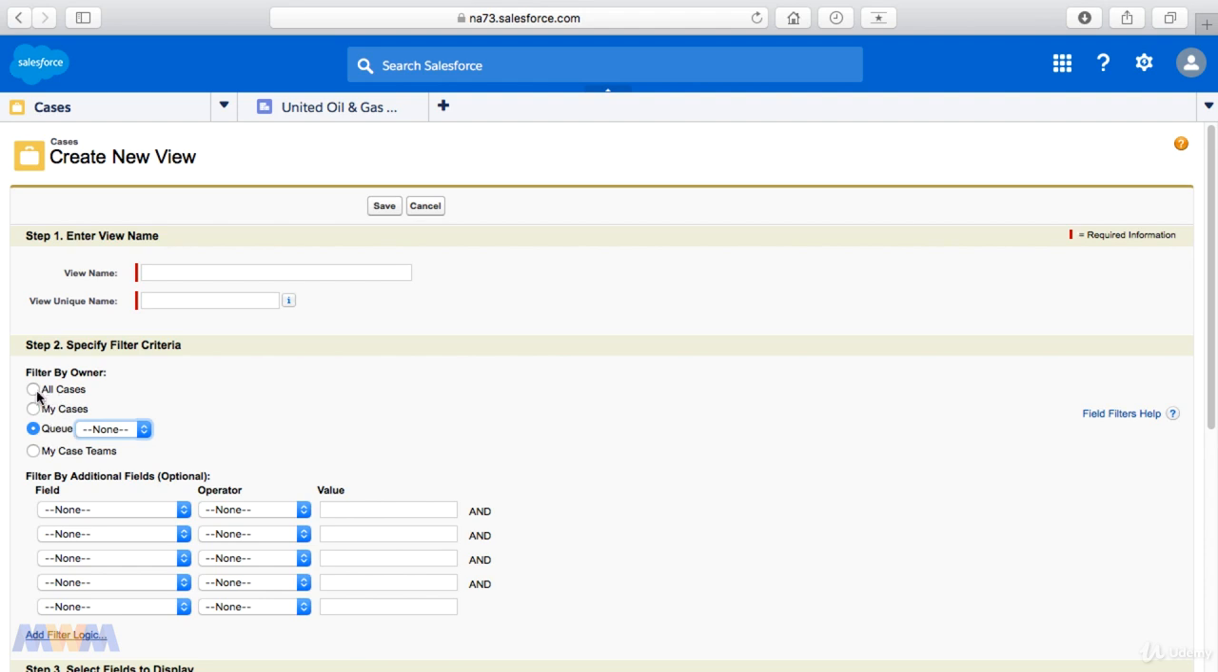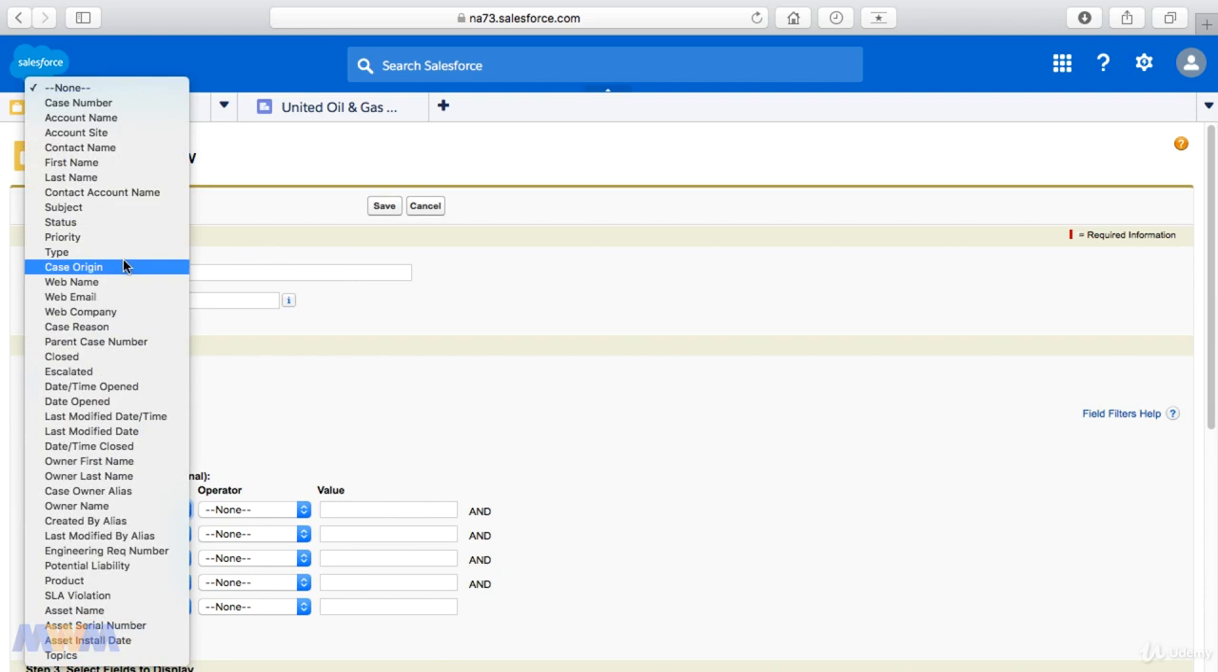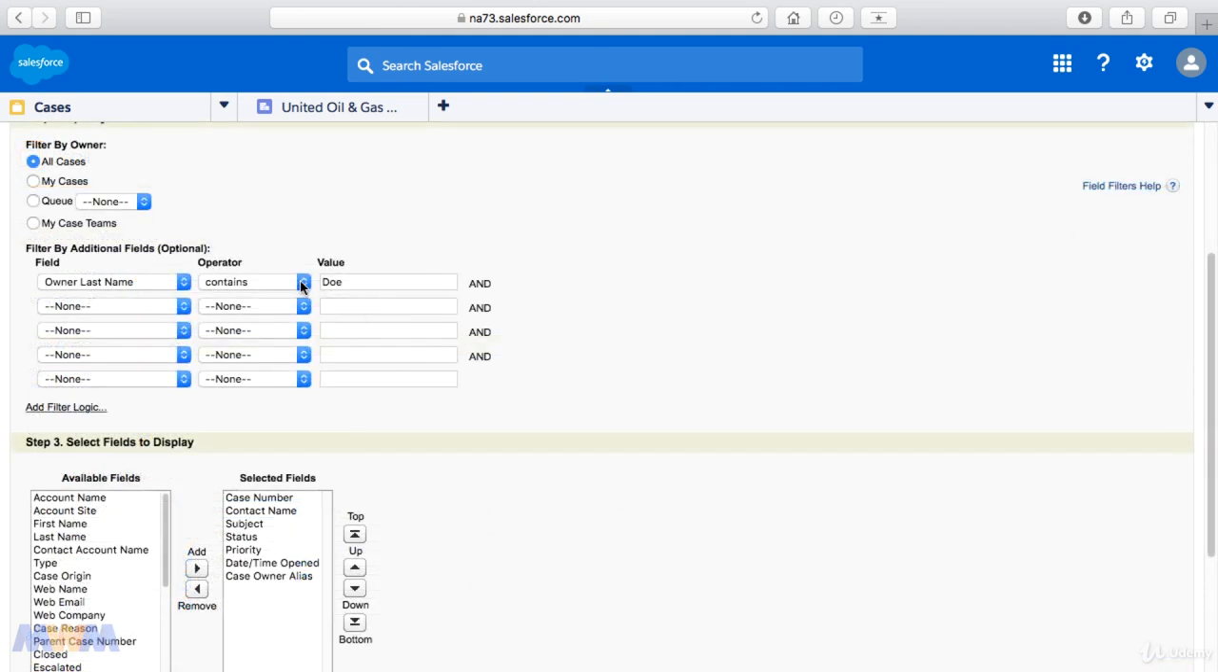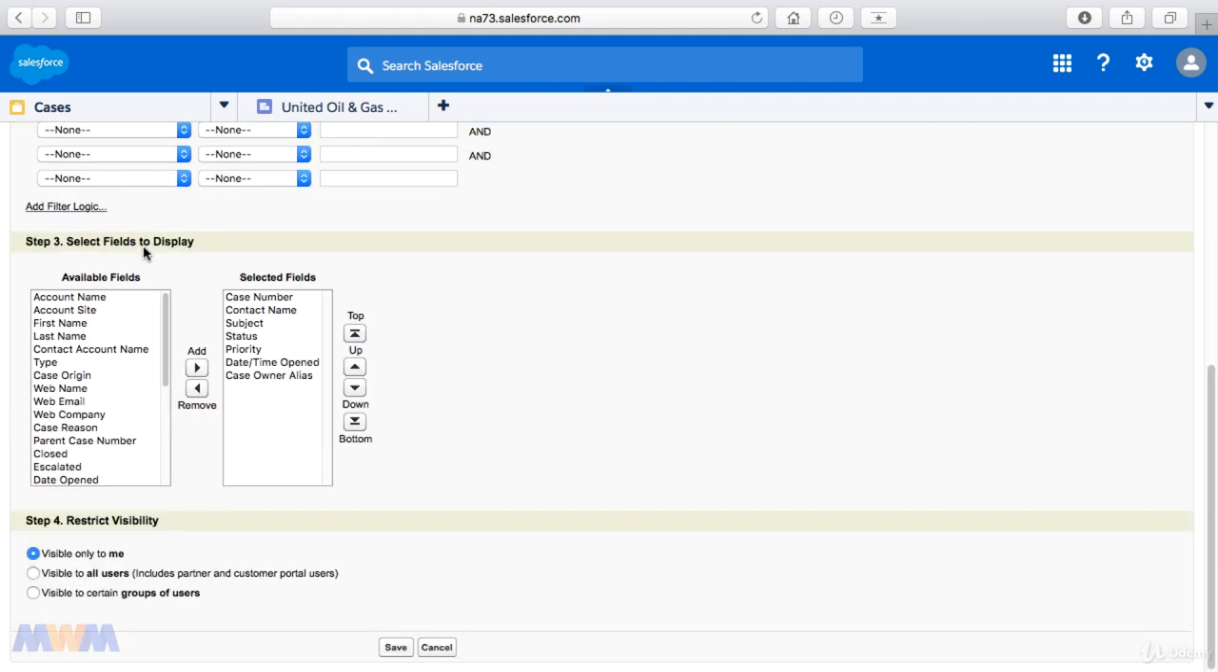But we're creating a custom list view for the Service Console, and we're going to filter by all cases, and then additionally filter by case field. Pretty much any field on the case object you can filter by. So I'm going to filter by owner last name equals Doe, and this would be for my other user in my own org. I could put instead contains Doe for a different operator, but I'm just going to say equals because I know that his last name is Doe. Then I'm going to keep the fields to display as the defaults here. I could reorder these by clicking and rearranging the order. I can add additional fields.